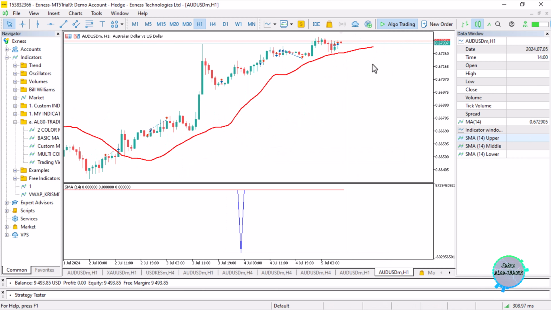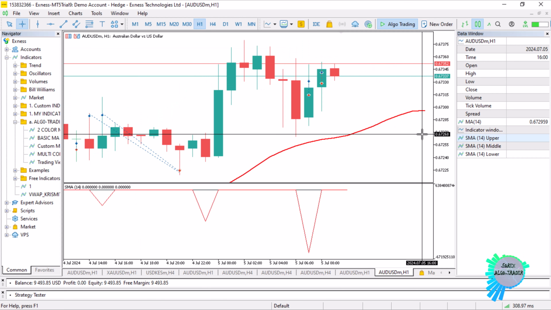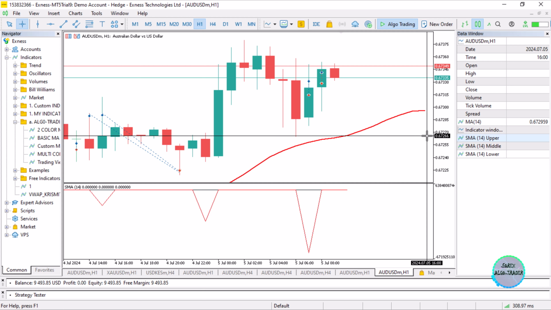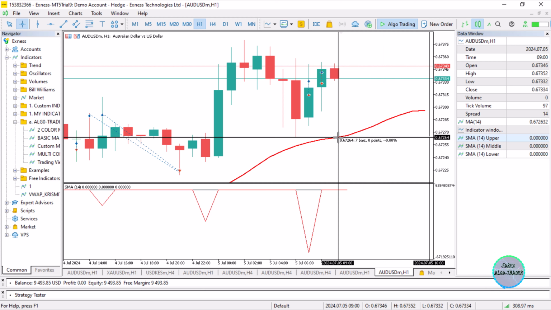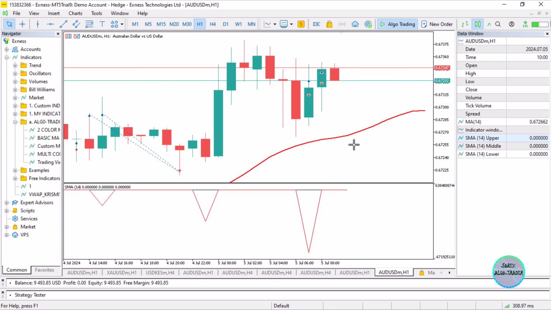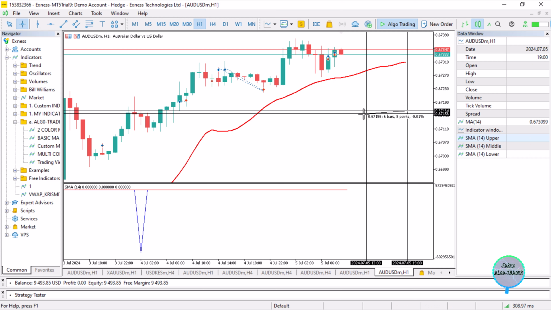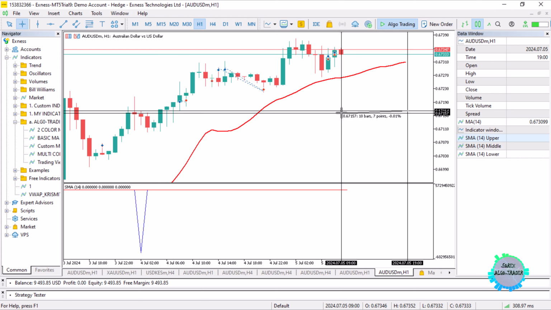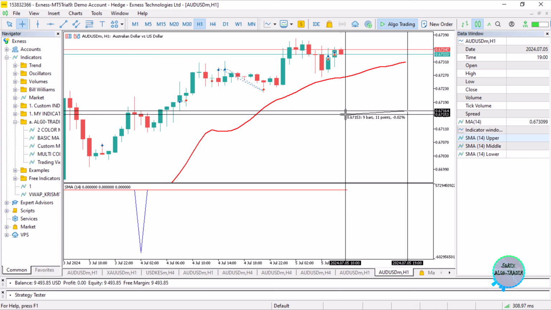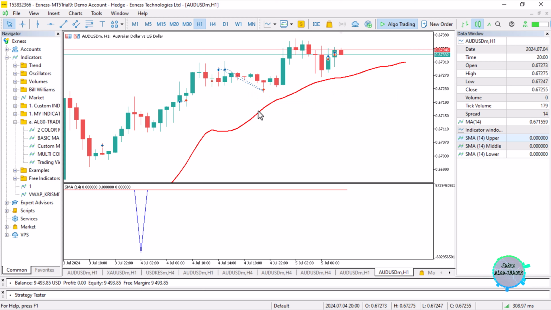Move it to maybe there so that you can see respectively what I mean. So if I take my cursor and check the number of bars from there up to here, it should be 10 bars. Yeah, you can see it is perfectly 10 bars in between over there.